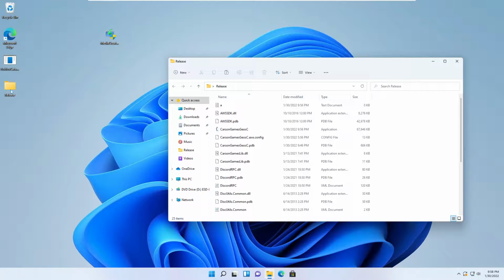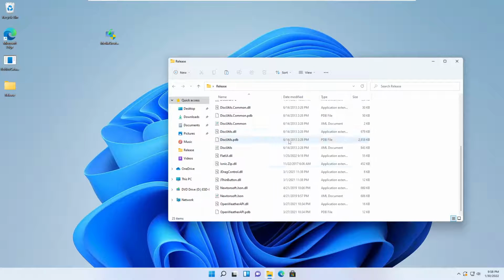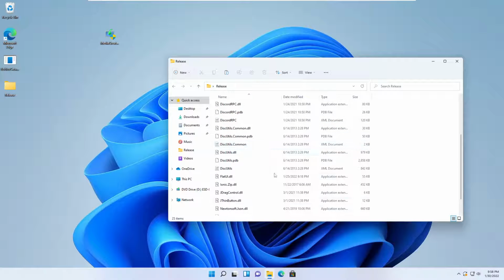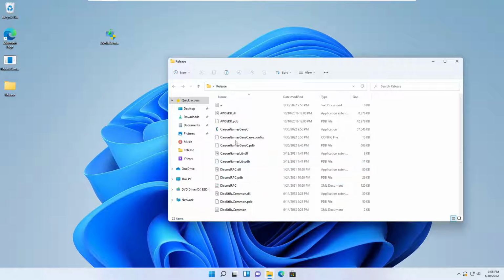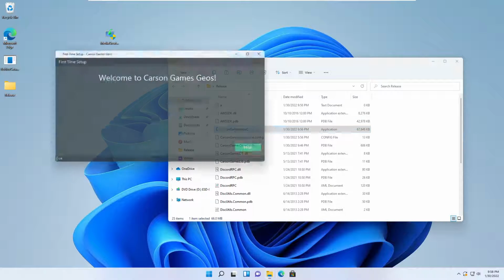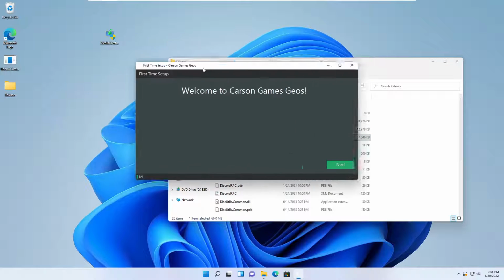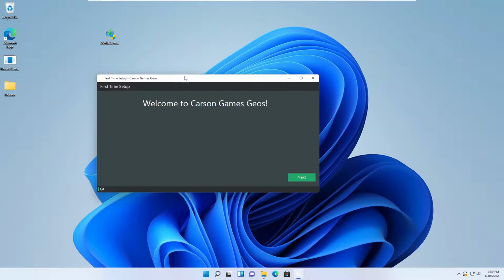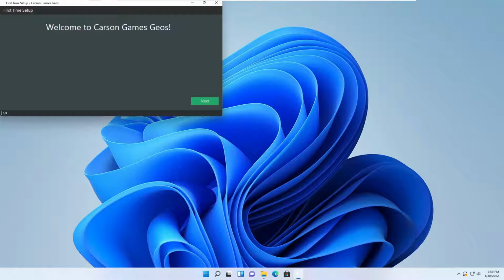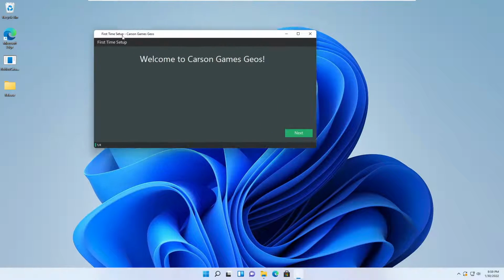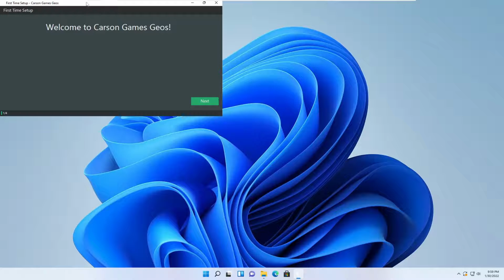So this is right straight from the releases folder of Visual Studio. We've got the main executable here, 67 megabytes, and its supporting DLL files, third-party DLLs and everything. So we're going to run it. This is the first time setup for it. You can see it won't let you full screen it. It's a weird way of full screening, but that's just how it works.